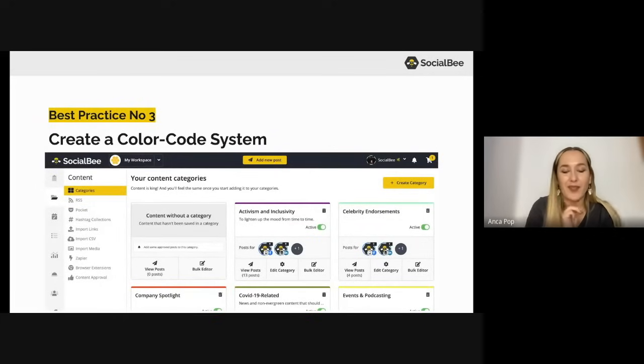The third thing, and this is something that me as a visual person adores, is to create a color-coded system that works for you. So with Social Bee, you can see it in the screenshot here. We have a category-based system so that each type of content that you share can have its own little home and its own little space so that you can queue the content up inside and you don't have to worry about dates and all of that. So you can color code that to work with whatever color system you have in your mind.